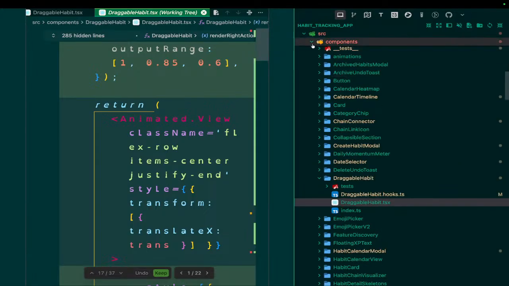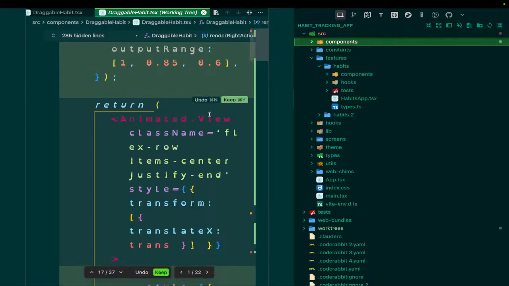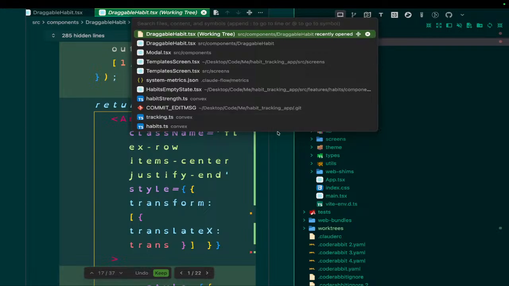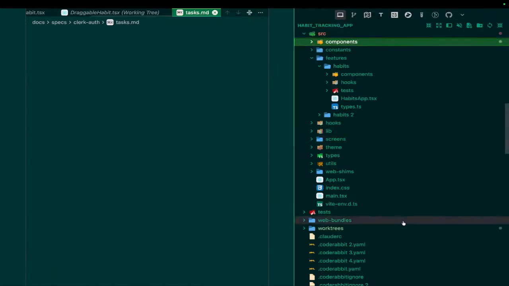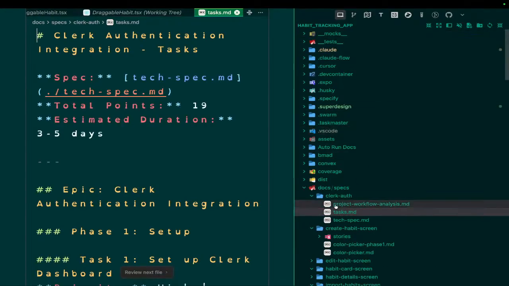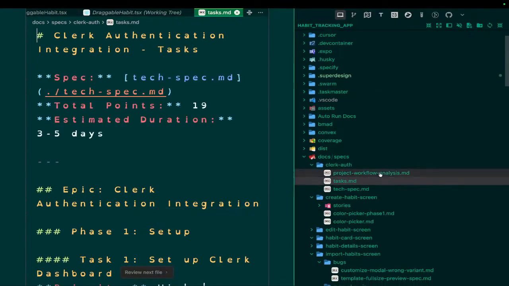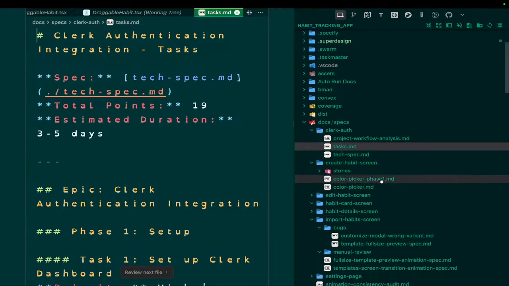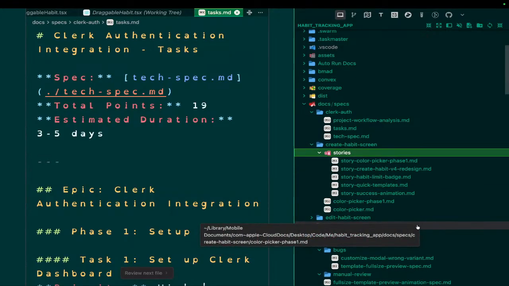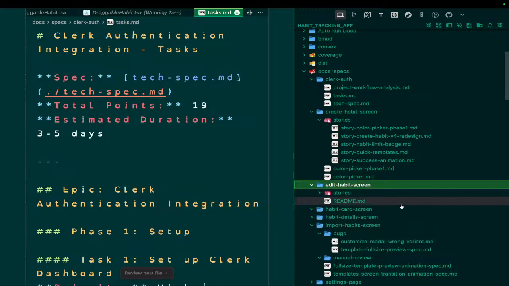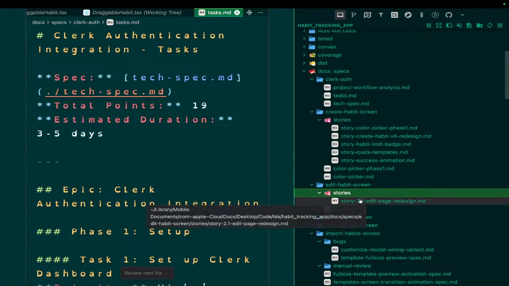Let's go. What file do we need? Let's go to specs. Okay, let's go here. So start Clerk off, we still need. The create habits screen, the success animation is probably good. But let's do some ones that we already did. So edit the edit screen. Okay, so this is done.